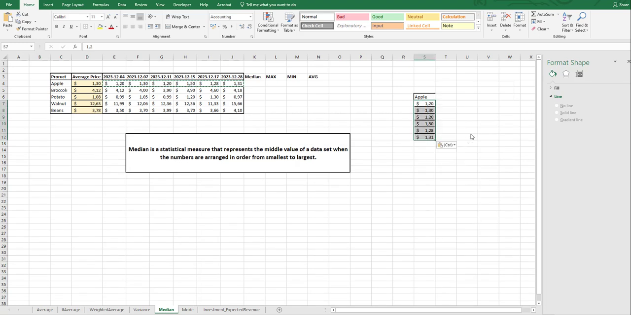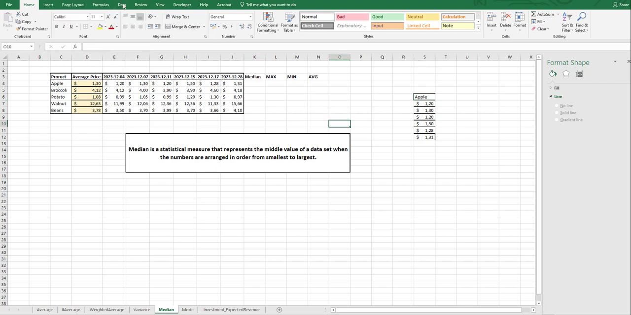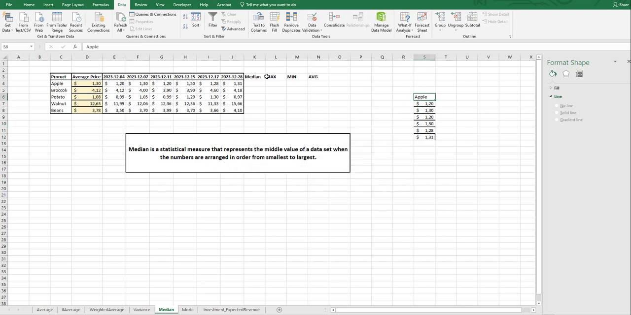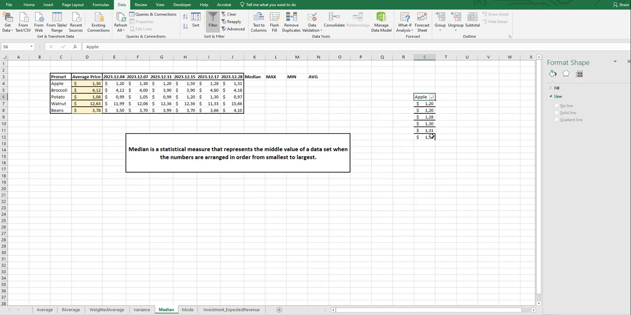Transpose. You have your prices not in a line but in a column structure, and if you want to sort them, you go to the data tab, highlight Apple, add filter, and then just sort smallest to largest.